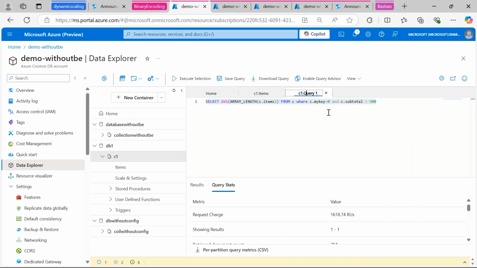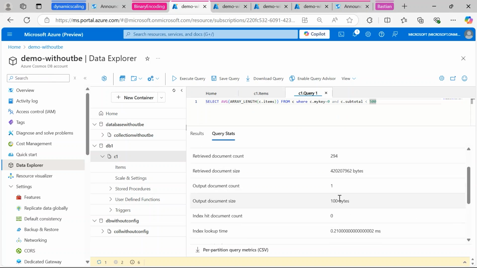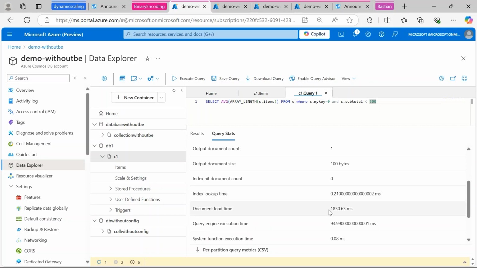So if you have a look at my screen, we are just taking an average of array length of a nested object collection item, and we are trying to run the query against both the containers, having binary encoding enabled and disabled, and wanting to see the outcome or the performance in terms of request charge and also the document load time. So if you could see here, for the account without BE enabled, we are able to see 1600 RUs consumed. And if you could see the document load time, it is around 1 second, that is 1080 milliseconds.